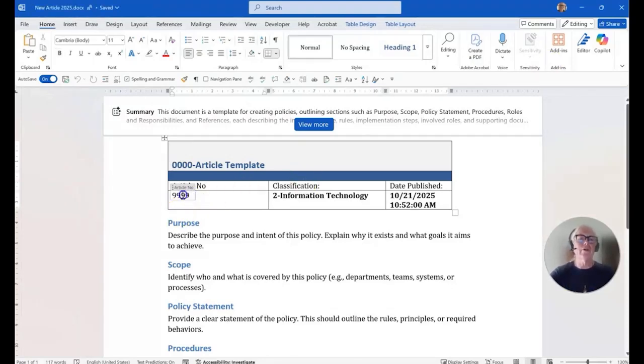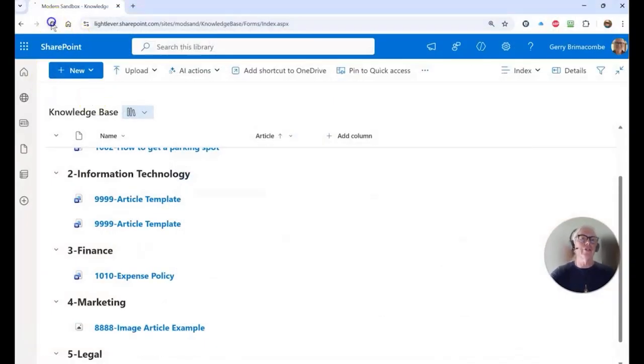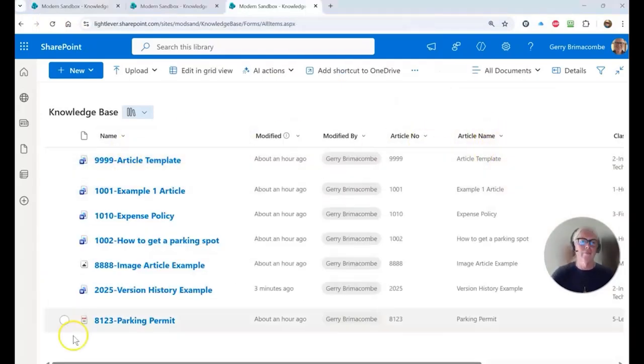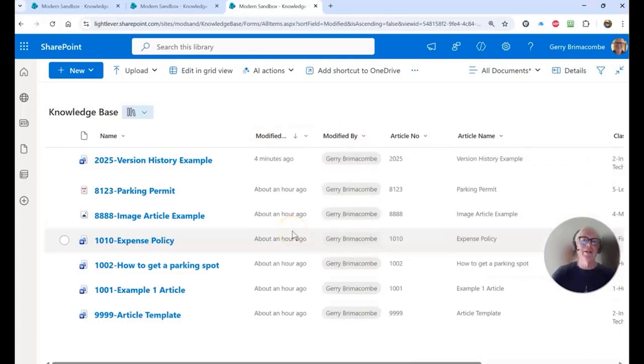And let's say the article number is actually 2025. And this classification, remember this is affecting the SharePoint metadata directly. Right? So now let me close that and refresh here. All documents view. So these views are really handy. Okay, so notice, let me just sort by modified, newer to older, so put the new ones on top. So here's the newest one. We just modified it 4 minutes ago.